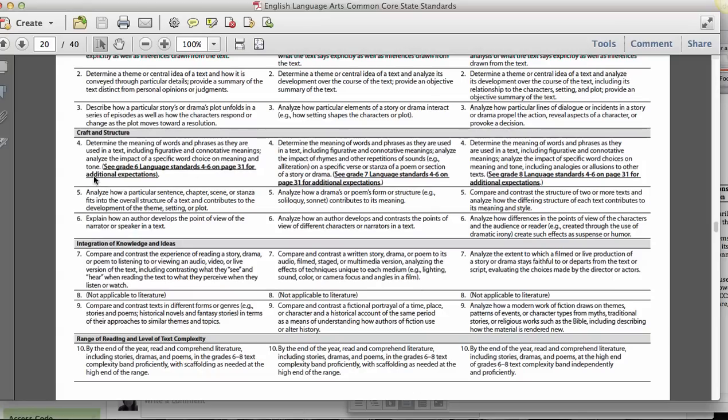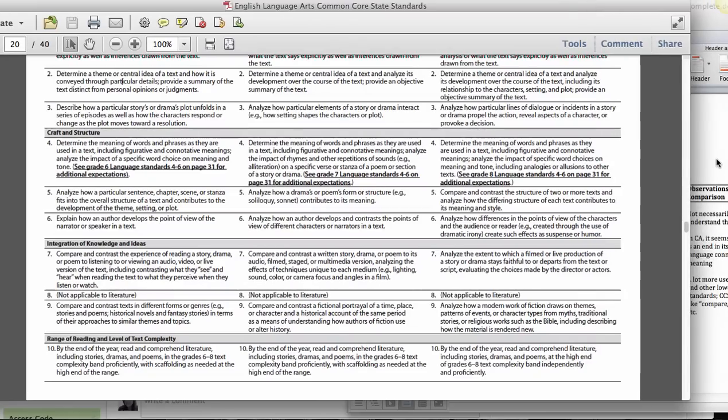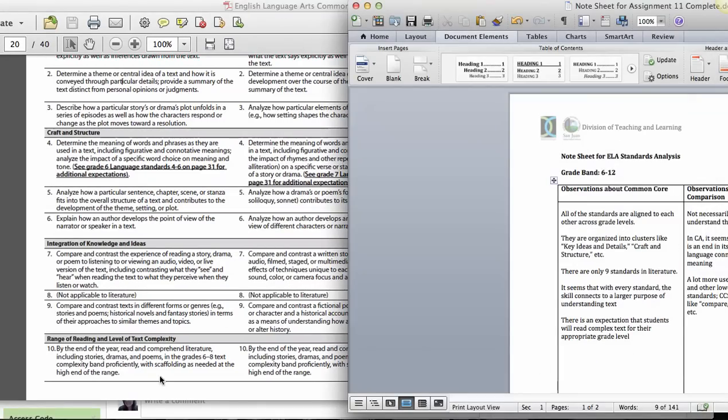on meaning and tone. So it seems like there's this constant expectation that students are thinking about not only what they're noticing about text, but why it's there, how it contributes to an overall purpose or meaning. This one as well. Analyze how a particular sentence, chapter, scene, or stanza fits into the overall structure of text and contributes to the development of the theme, setting, or plot. So there's this larger purpose for looking at pieces of text. And that's something that I'm noticing in the standards as well. There's also this really interesting expectation here that students will read complex text for their appropriate grade level.